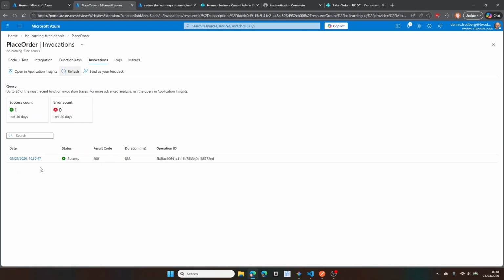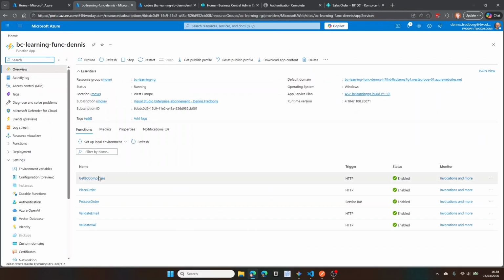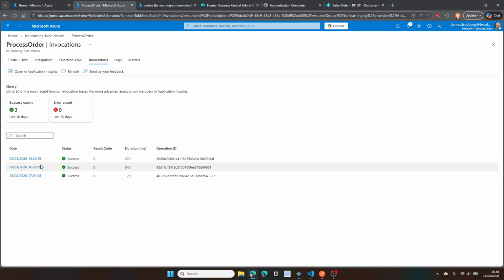And as you can see, it has been triggered. And just to say, place order. We're not really logging anything about our order, but this is our order. And if we go over to our process order, we can see that it has also picked it up from our Service Bus. So perfect. So Business Central is now sending data to our Service Bus.